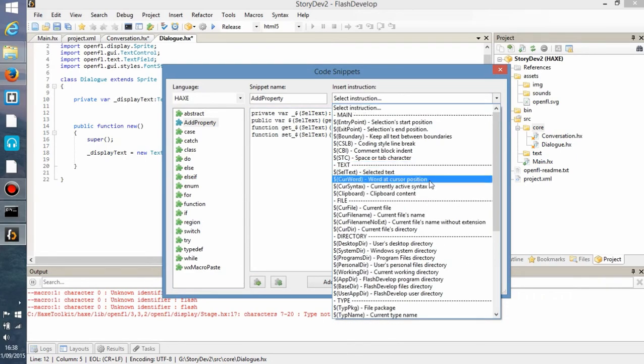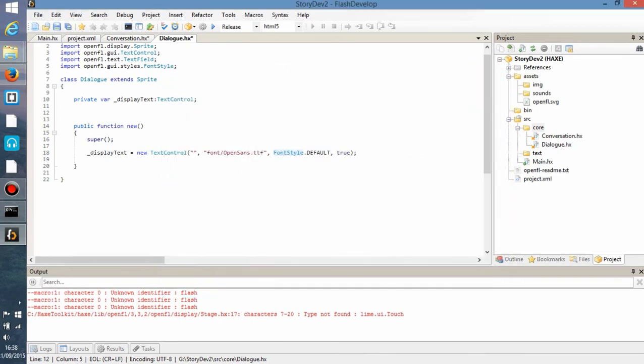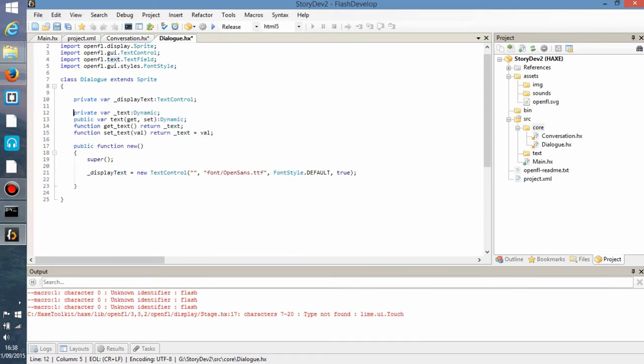Select the text. Word at cursor position. Actually, would that be better? Oh, that'd be fine. So, in order to implement this, what I would do is I would say text like this. I would then do that, then do Control B, then go up to add property, hit enter, and done. Isn't that amazing? Do you like that? Because I like that.